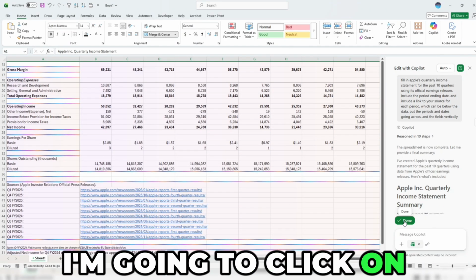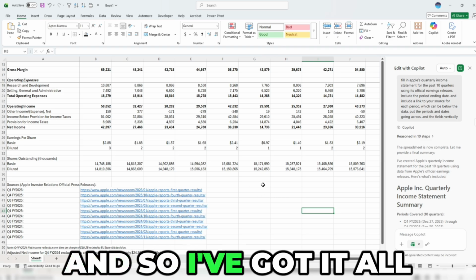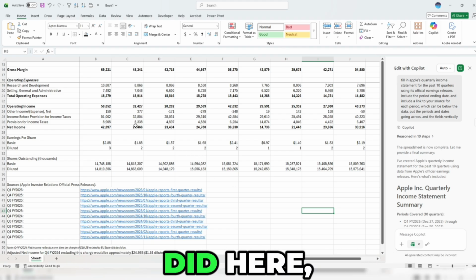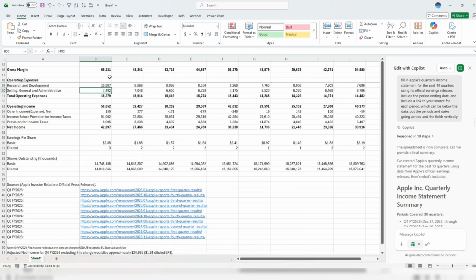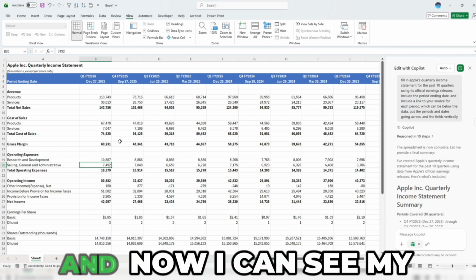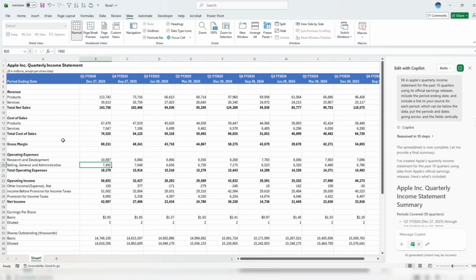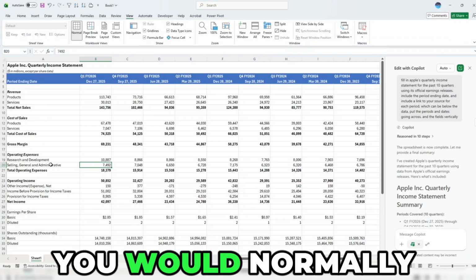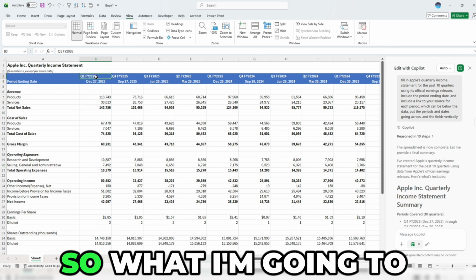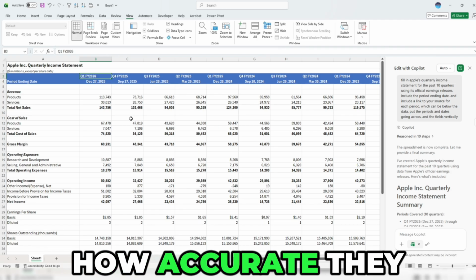I'm going to click on done, and now you can see I've got my data in here. So now I can review this. The one thing it did here, it kind of froze panes, so I'm just going to undo that, unfreeze panes, so I can scroll up. And now I can see my data points. I can see the quarterly data and all the line items you would normally expect to see when you're pulling up earnings reports. So what I'm going to do now is test these values out just to see how accurate they are.